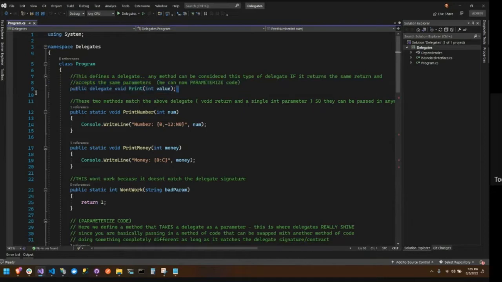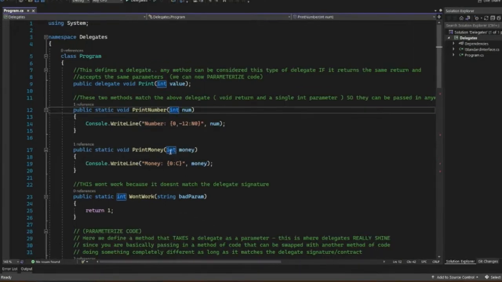This is something they added into the language, because it's very helpful. When you do that, you're able to parameterize code, and I'll show you what that means down the line. But let's just keep moving. You can see that these two methods, print number and print money, both satisfy the needs of the print delegate. They return void, and they take in one int, and it's the right type. The cool thing is they do different things inside, but they're still of the print delegate.